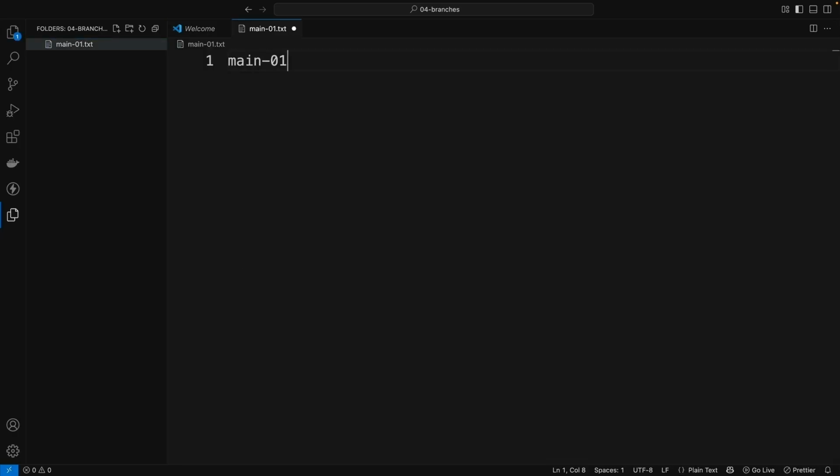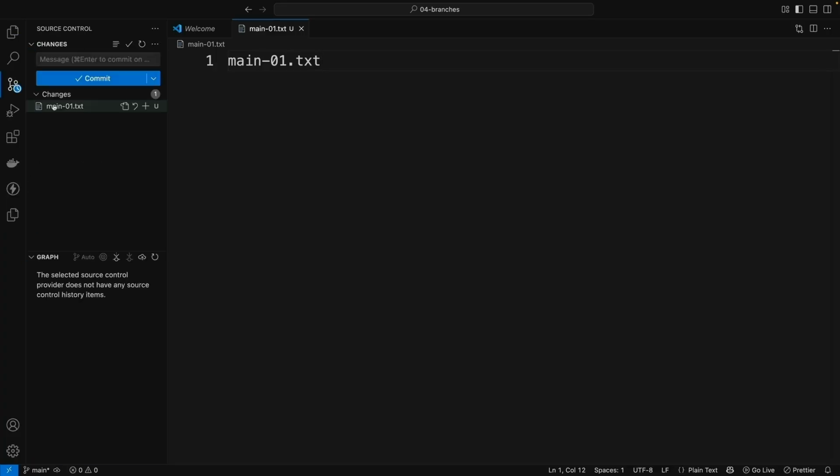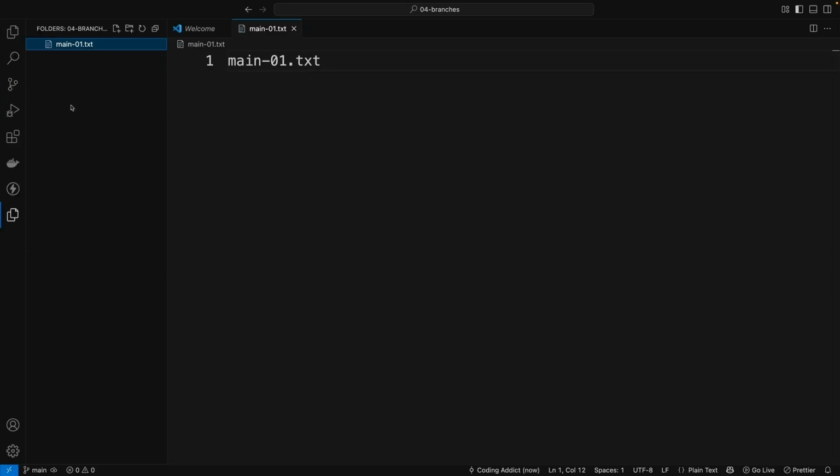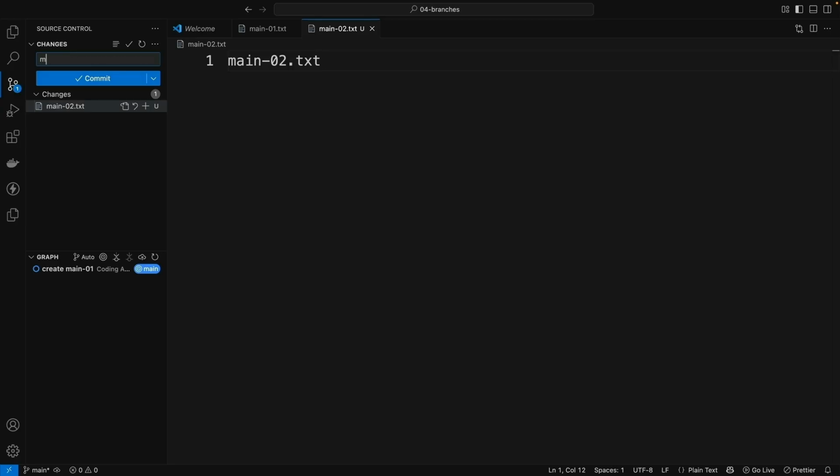I just want to make one commit in my main one. So let's go here with 01.txt. Remember, we need to initialize the repo, correct. Say create main 01. Let's commit this. Then let's do the same thing with the 02. 02.txt. Main 2.txt. Commit. Yep, we want to commit. Create main 02.txt.